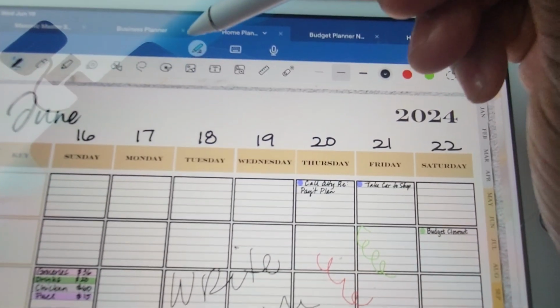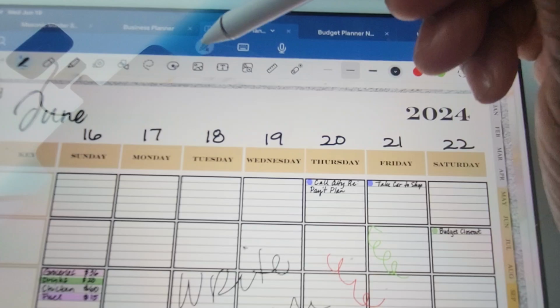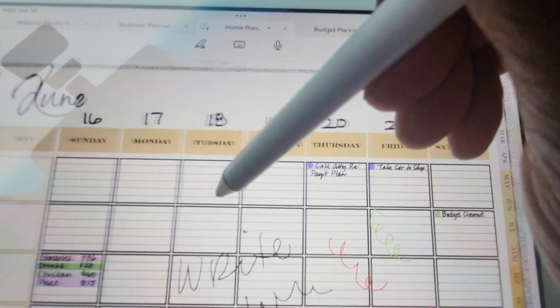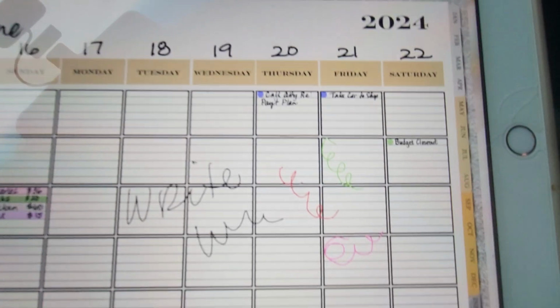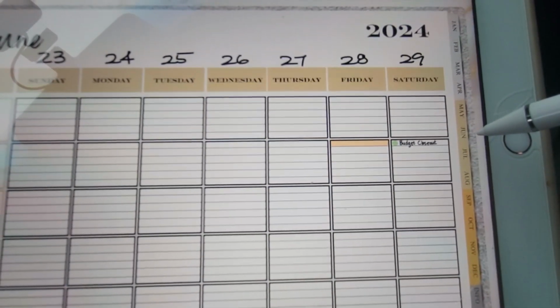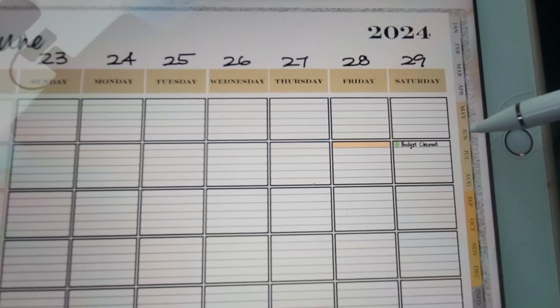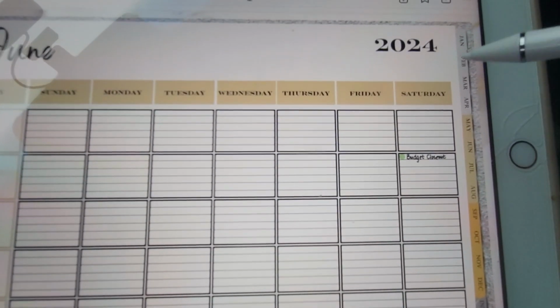Now, when you don't have this highlighted, you cannot write. It doesn't do anything. But the links that are in here will allow you to move to a different page. Okay.